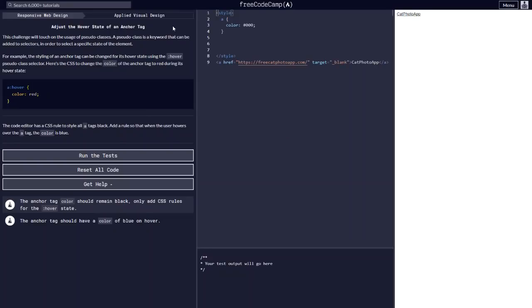Adjust the hover state of an anchor tag. What happens when we hover over an element? So when you hover over the anchor tags, the color should be blue, as it says. So hover blue, that's done.